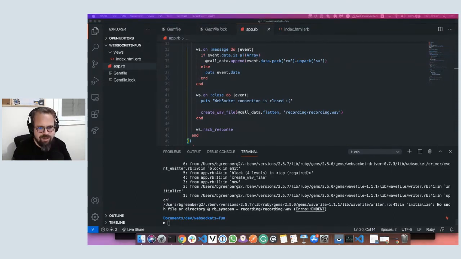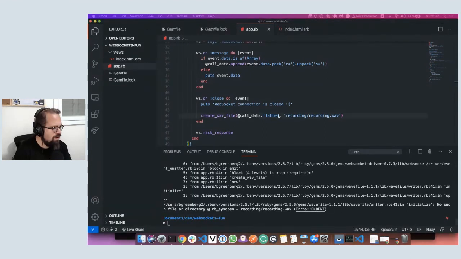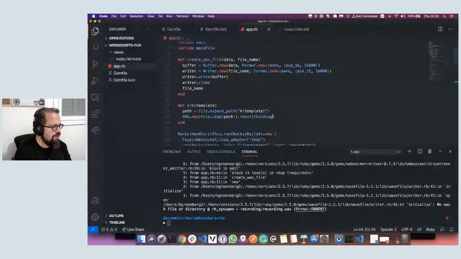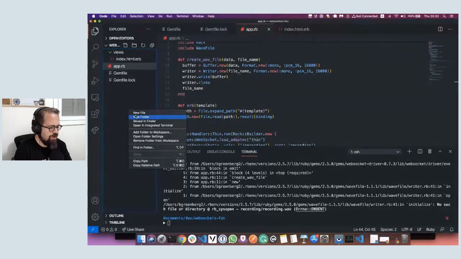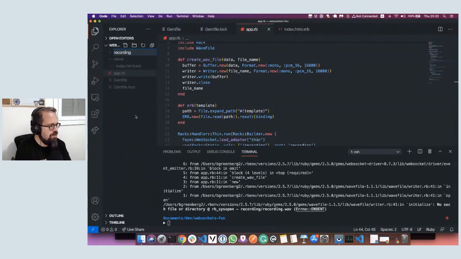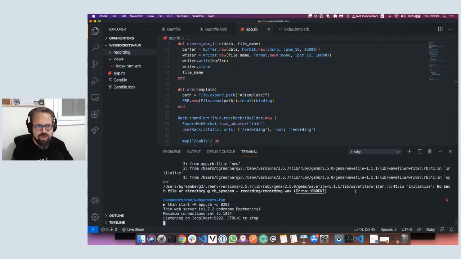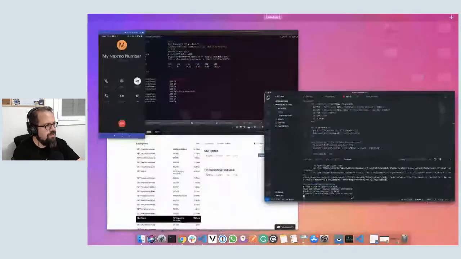Another thing, my friends, this is coding live. Flatten, create wave file. File name. Oh, let's actually create a directory. See what that does. Okay. Here we go again. Ready, everyone? Let's try it.